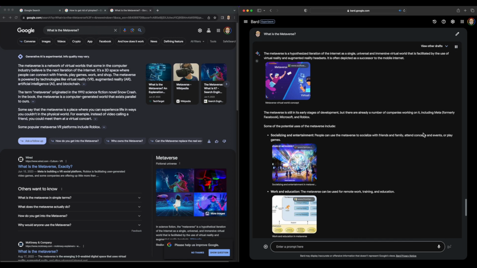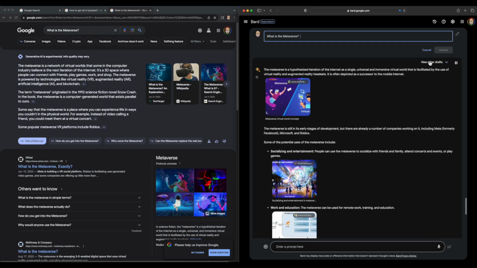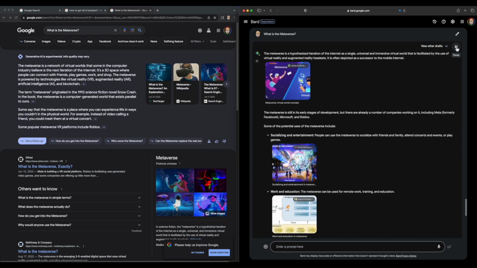The metaverse is a hypothesized iteration of the internet as a single, universal, and immersive virtual world that is facilitated by the use of virtual reality and augmented reality headsets. It is often depicted as a successor to the mobile internet. Image of metaverse virtual world concept. The metaverse is still in its early stages of development, but there are already a number of companies working on it, including Meta, formerly Facebook, Microsoft, and Roblox.